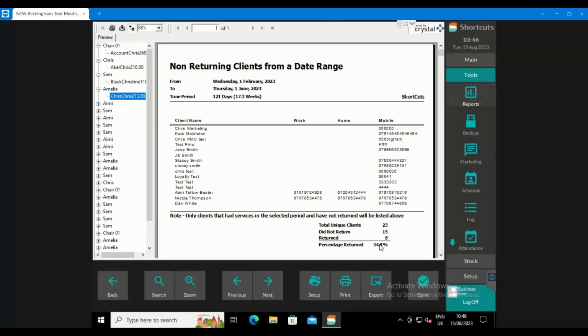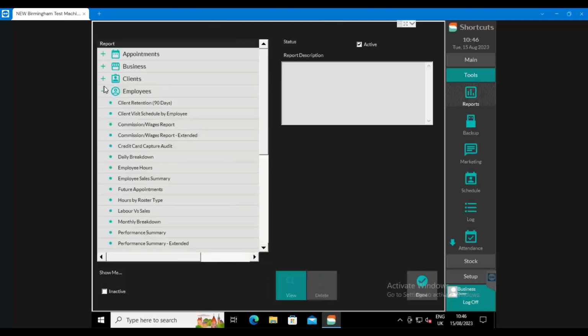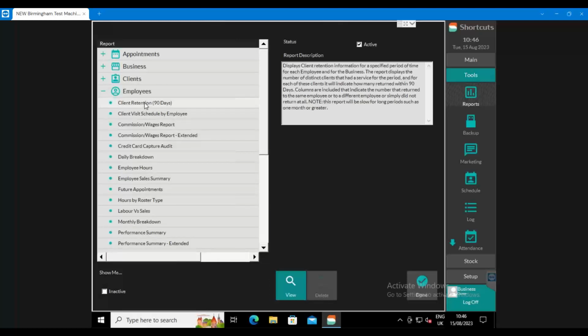So before we get to our non-returning marketing, we're going to go back and have a look at another report. Again, we're going to minimize clients, expand employees, and look at client retention. So have our clients returned to the business? Have they returned to an employee? Or did we lose them?